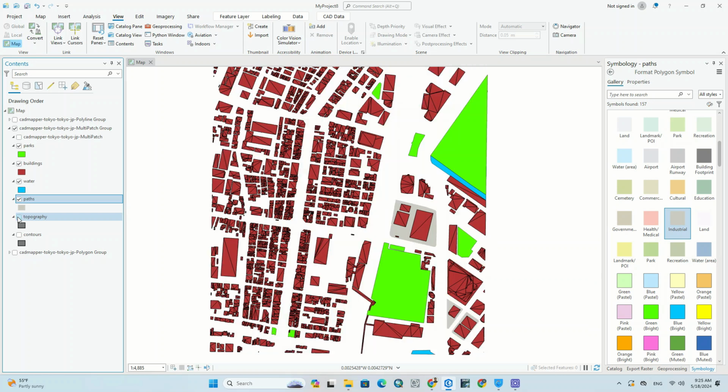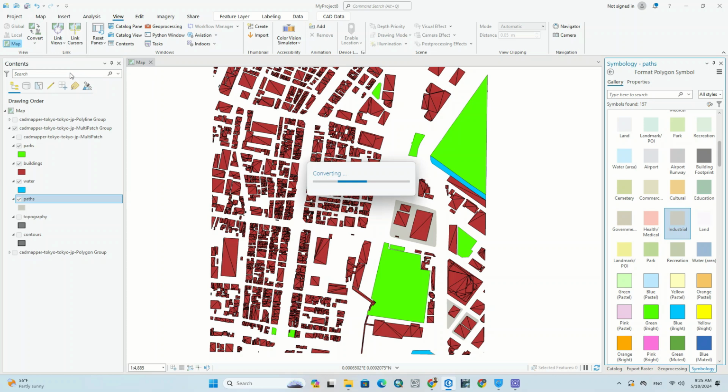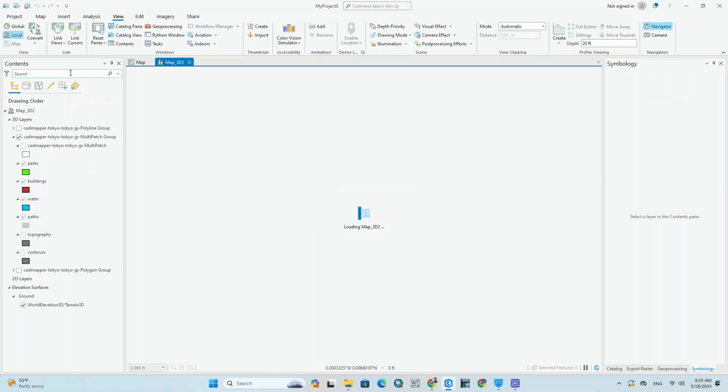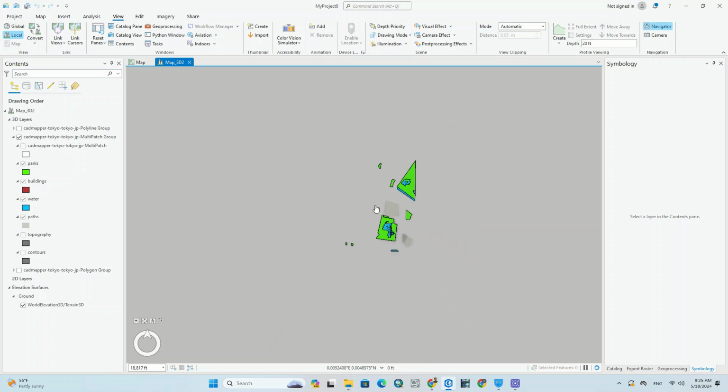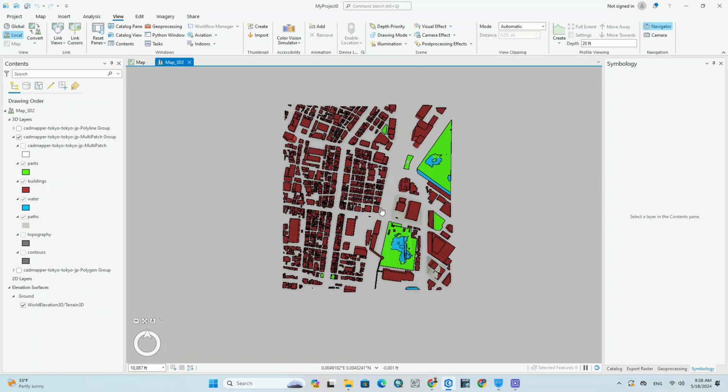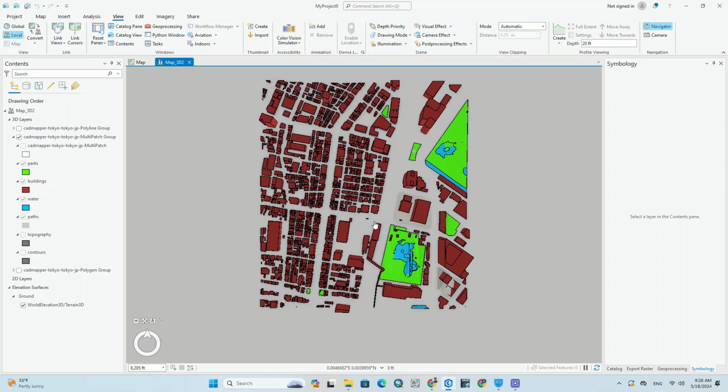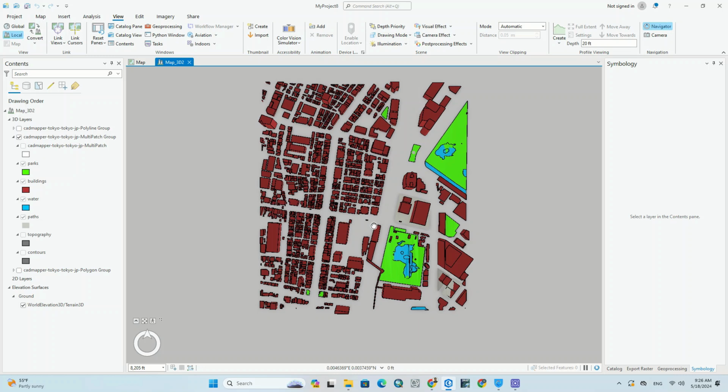After specifying the symbology, select the Convert option from the View section. Select a local scene to display it in 3D. Here the classes were displayed in 3D.